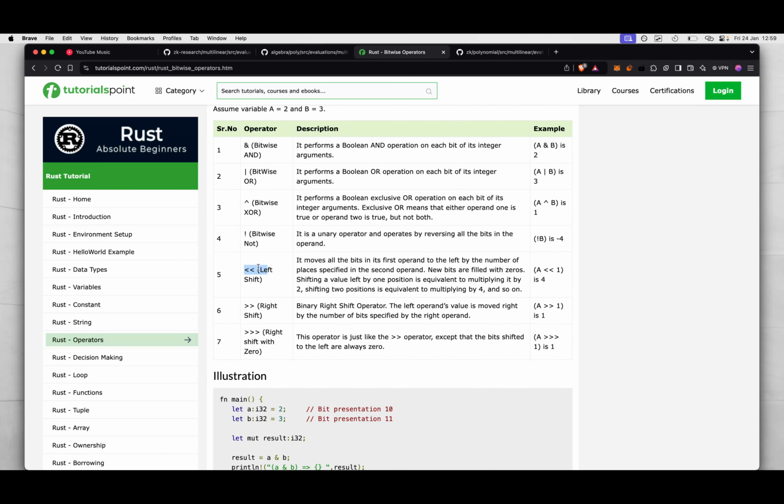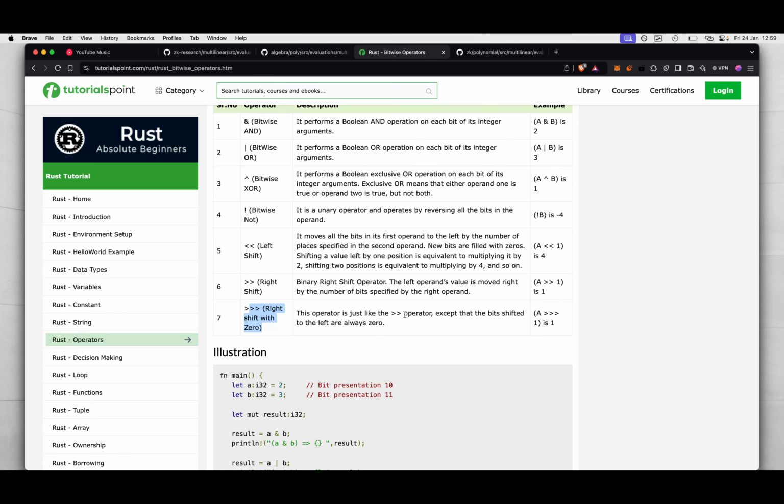So we have left shift, we have right shift. I don't know what this is. Right shift is 0, like, what does that do? It's like right shift, but the bits shifted to the left are always 0. So please, can you try right shift?